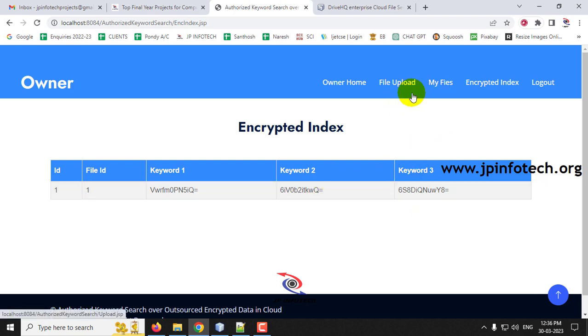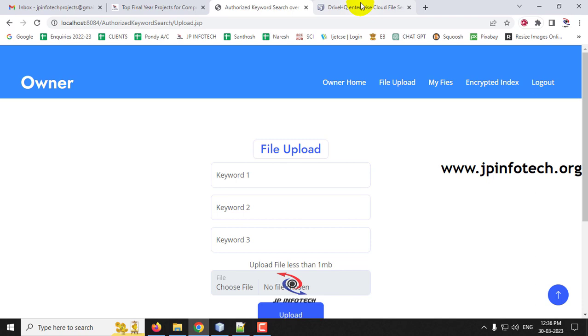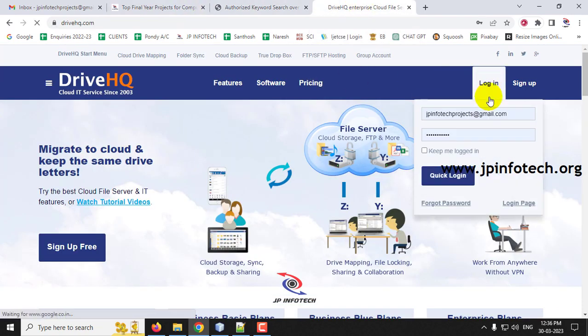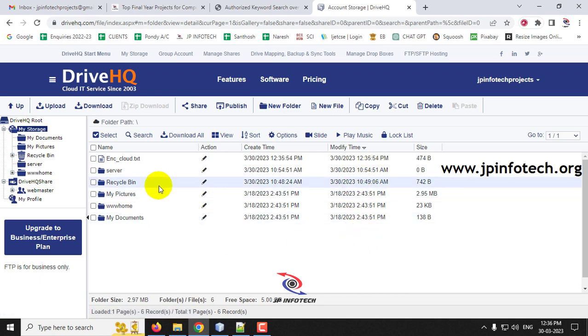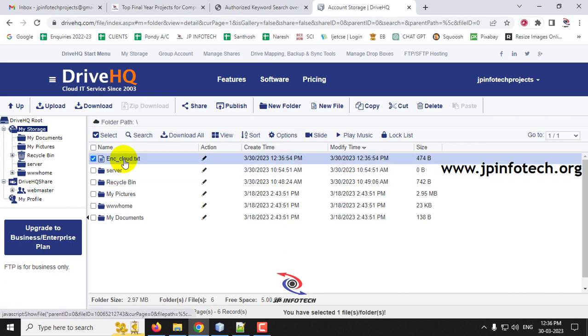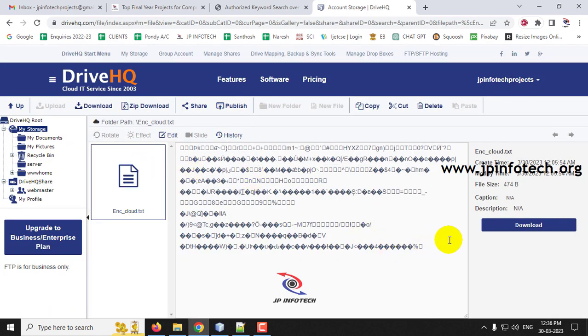So now let us check the thing in Drive HQ. So let me log in with the Drive HQ account, username and password. And once after login, you can see the file here, that is encrypted cloud.txt. The date you can see 33/2023. Time you can see this is the date and time that I have uploaded now. So just click it. You can see the file that we uploaded has been encrypted. So the file name or a keyword and everything is being encrypted now.